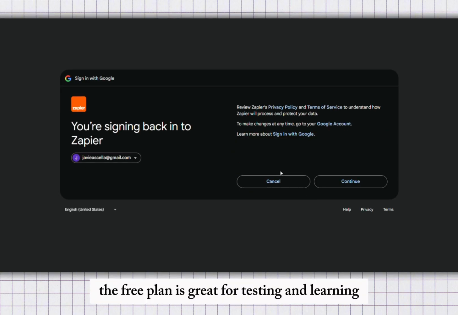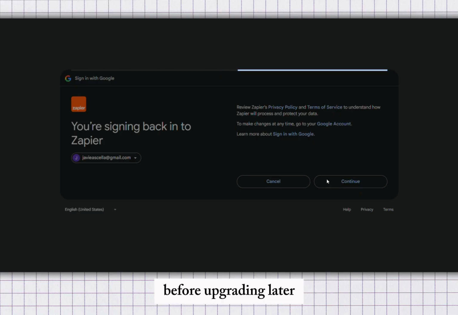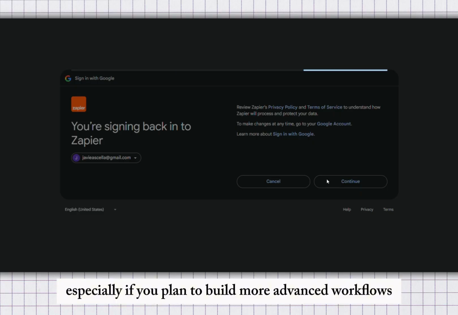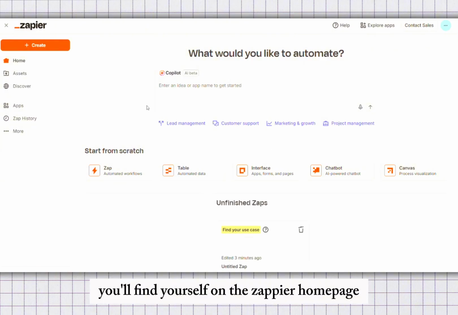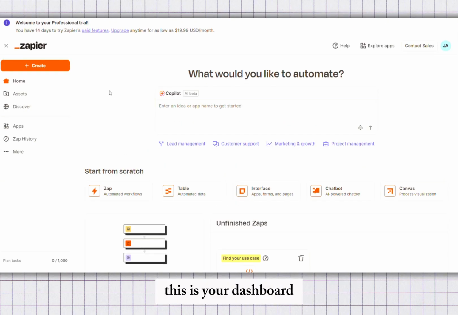The free plan is great for testing and learning before upgrading later, especially if you plan to build more advanced workflows. Once you've logged in, you'll find yourself on the Zapier homepage. This is your dashboard, where you'll manage all your workflows, or as Zapier calls them, zaps.